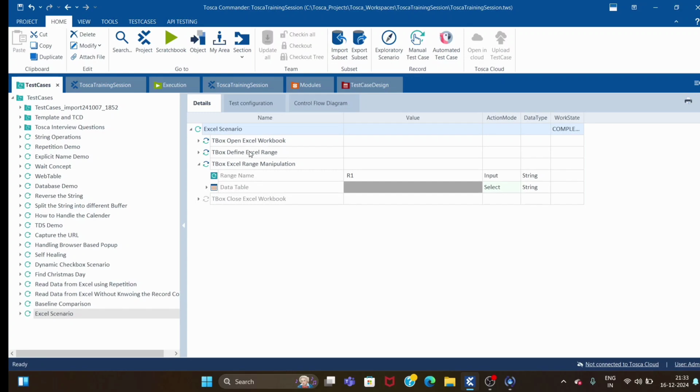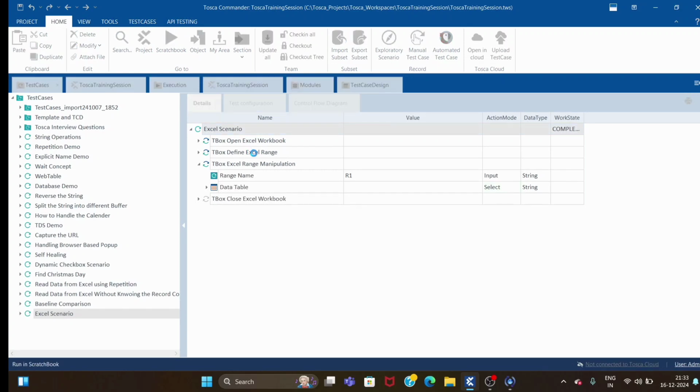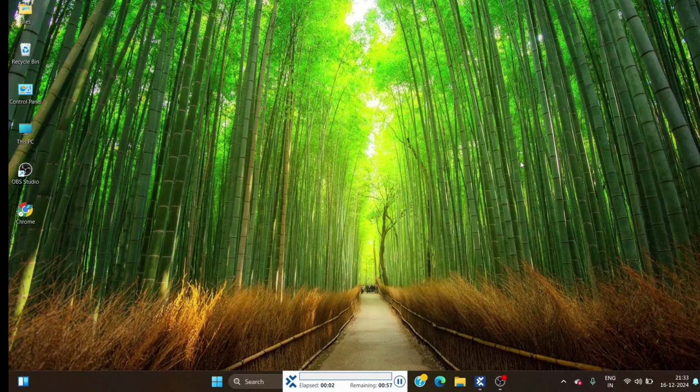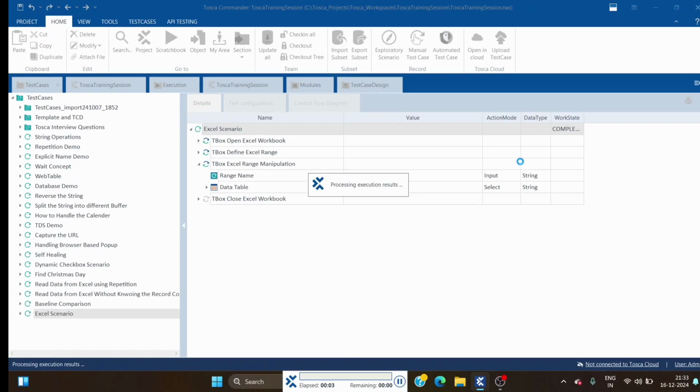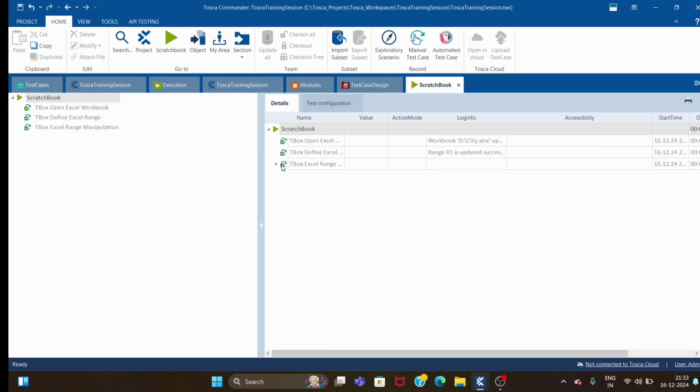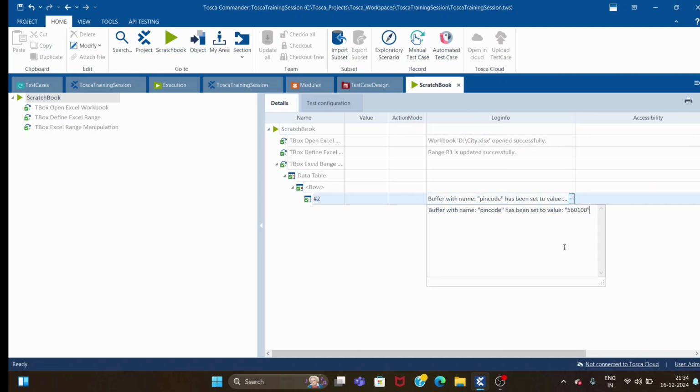Let me quickly run this and see if this works or not. See, within 3 seconds it has given us the result. Let's quickly check. Buffer with pin code has been set to value 560100. Okay, 560100.